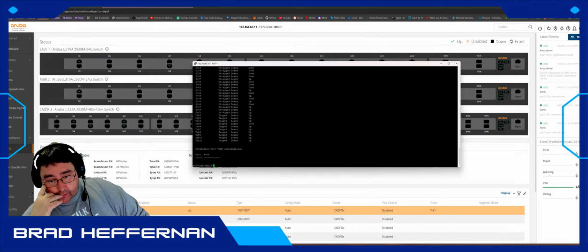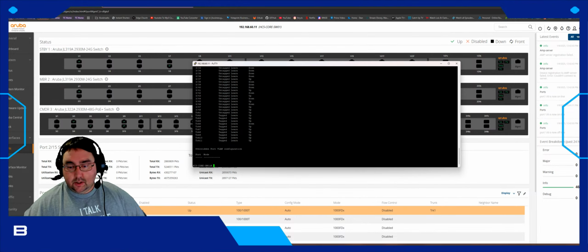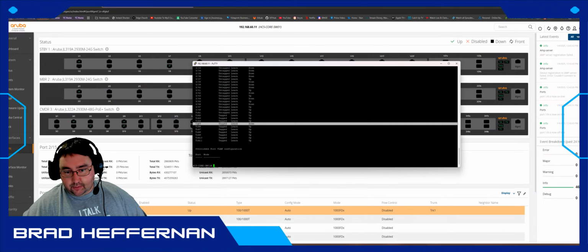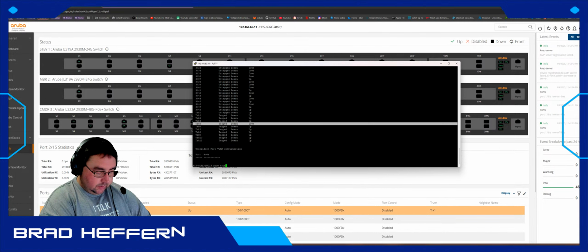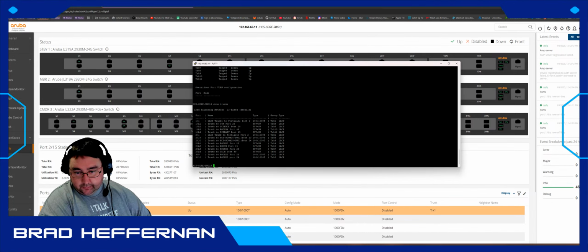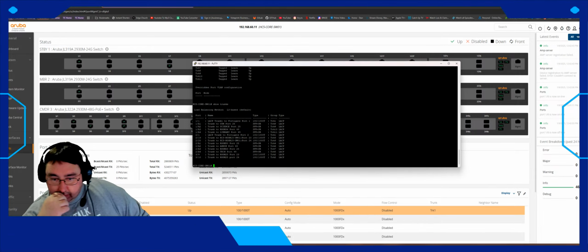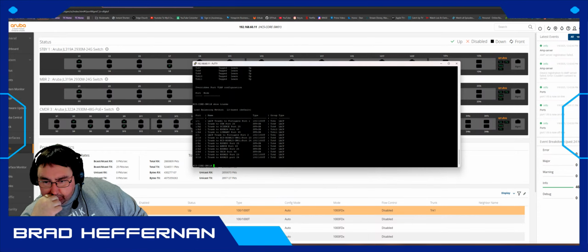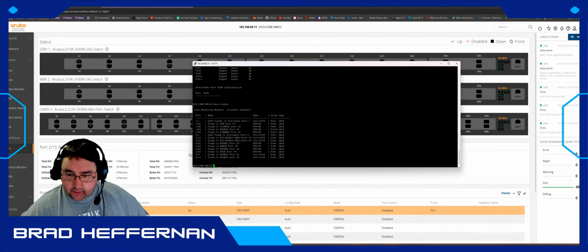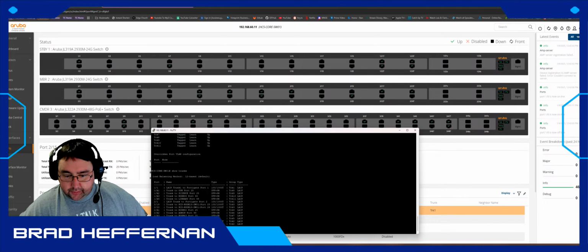So, what have we got? 10 trunks already. 11 trunks. Okay. We could probably reuse some old trunks. So trunk 5's down. And what's trunk 5? That's to the tech room. Why is the tech room trunk down? Port 49. That's the port at the tech room.